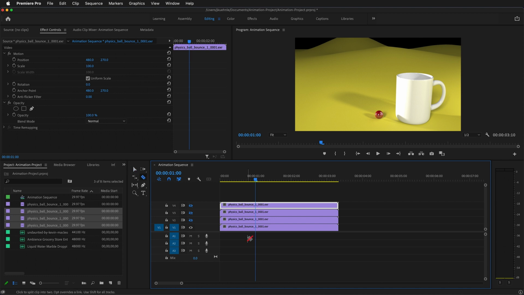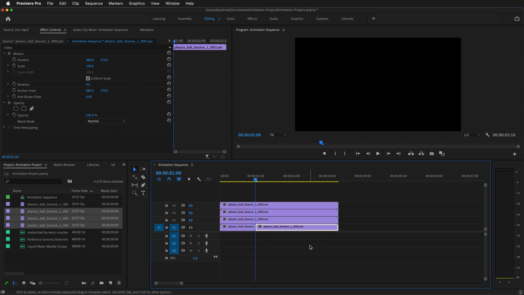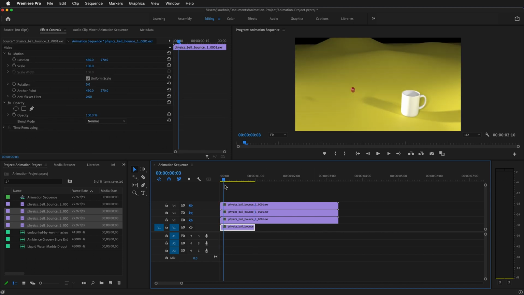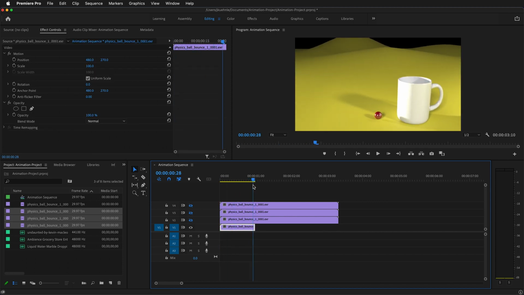So I'll press C on my keyboard or click the razor icon here, and I'll cut this. Then I'm going to press V and delete this part of the sequence. So now if you see, I only am seeing this section.